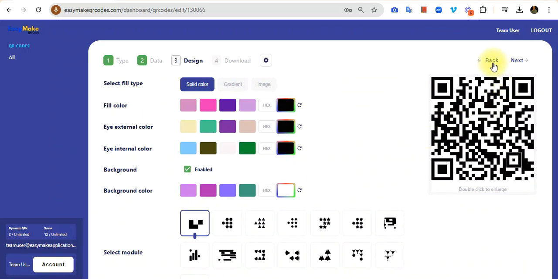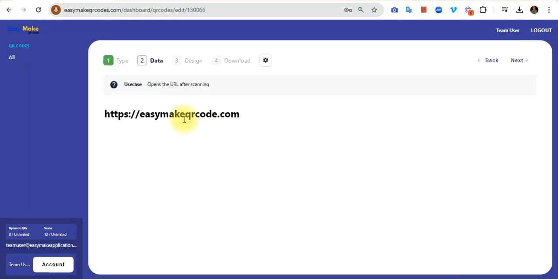So I'm going to hit the back button for a second. This is going to be in the upper right hand corner. I'm going to hit back so that you can see exactly where we are. So this is the QR code that we're working on. This is the data tab. Now we want to go over to the design tab. So we're going to design it out. So let's go ahead and begin to design out our QR code.